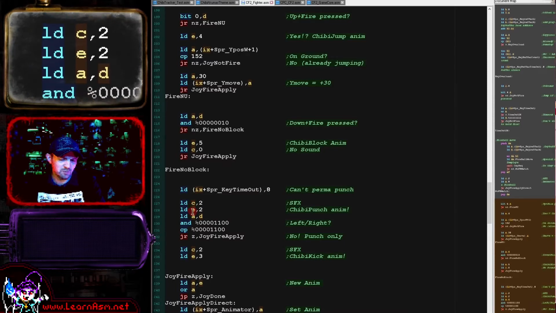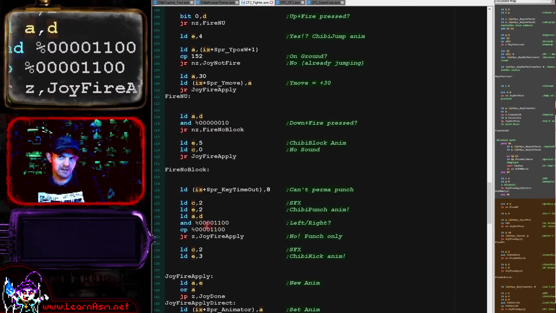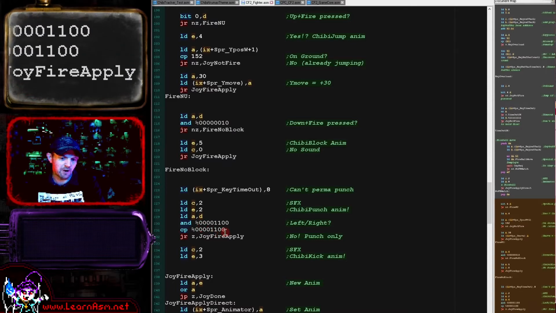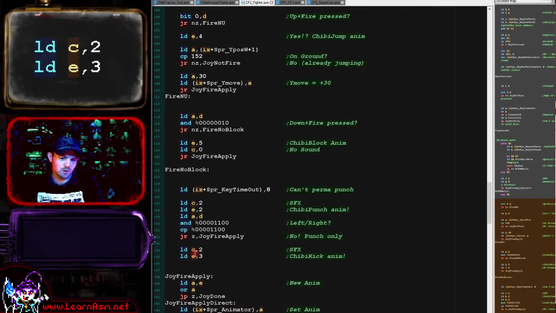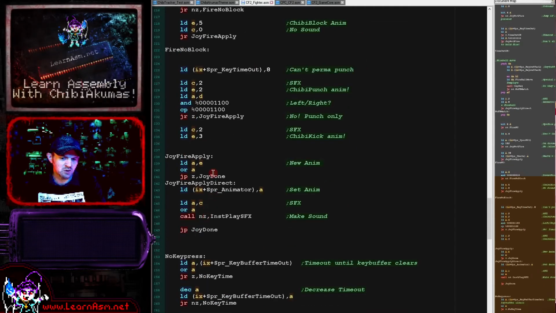Now this would be apply if just the fire button is pressed. So what we're doing here is we're checking left and right, and we're seeing if neither of those bits are pressed, and if they aren't pressed, we're going to skip over the next section, because the next section will change that to a kick. So it will change the animation number in E to kick there. Animation 3 is kick, animation 2 is punch. So that's how we're defining which one to use.